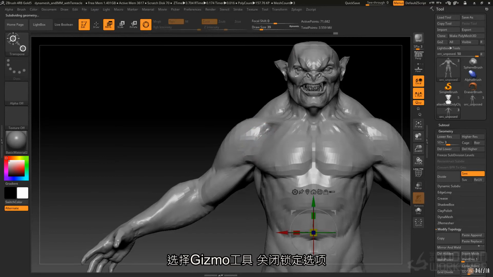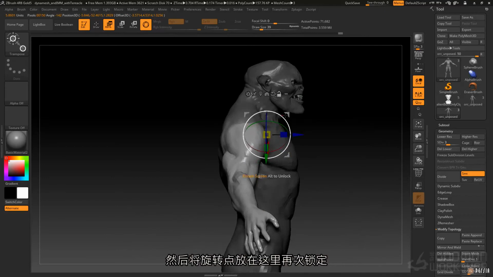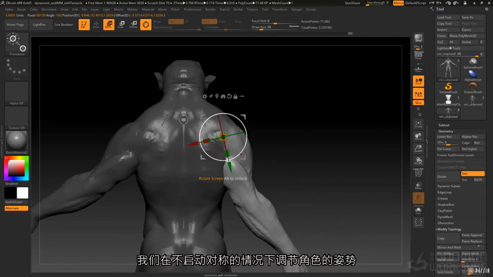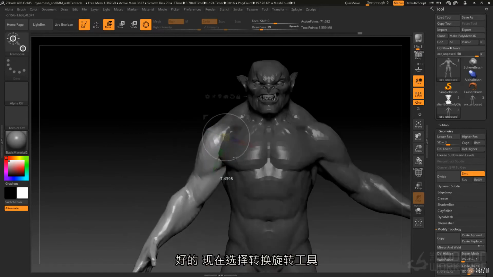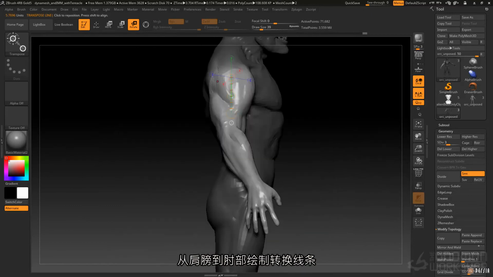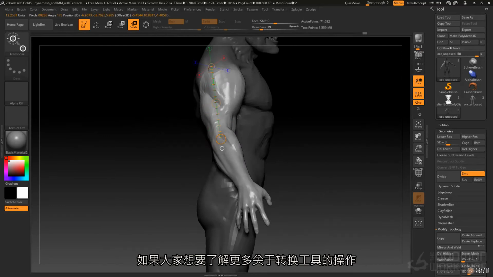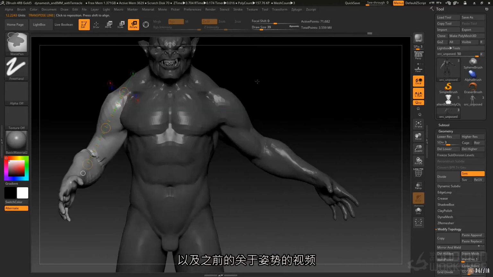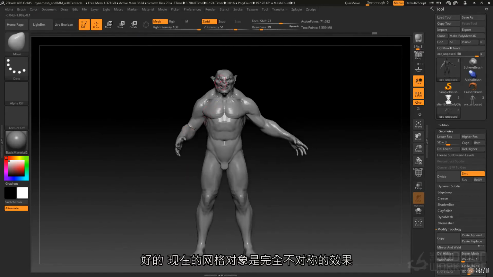Now, let's say I go to the gizmo tool here and turn off lock, and then I will topology mask down to the shoulder. And then let's place this rotation point here. Lock it again, and let's say that we've actually posed the character with some asymmetry. There we go. I'm going to go to the transpose rotate tool now. I'm going to draw a transpose line from the shoulder to the elbow, and we'll bend the elbow. Now, if you want to know more about transpose, take a look at the gizmo and transpose video that we made, as well as our video on posing. There we go. So here we've got a definite asymmetrical mesh.